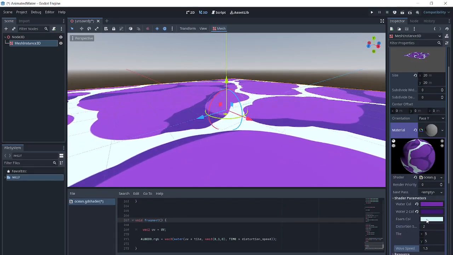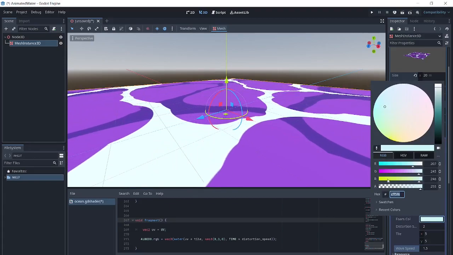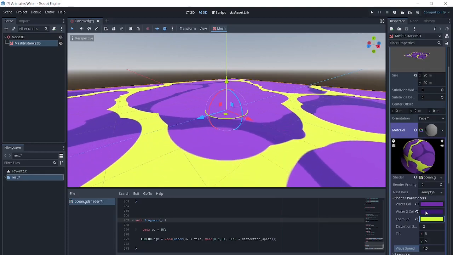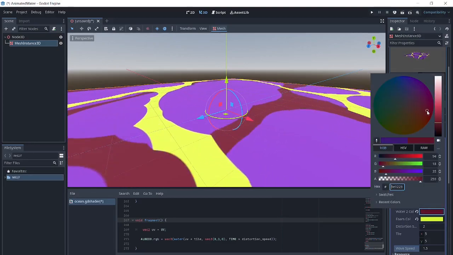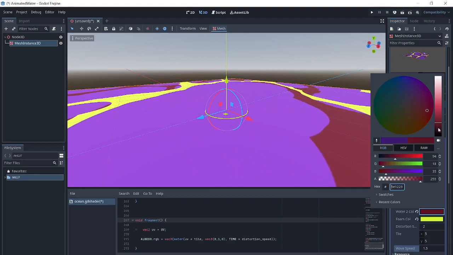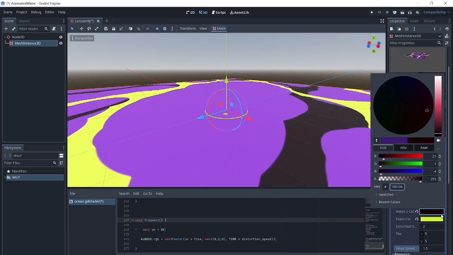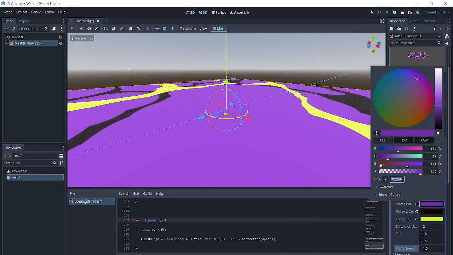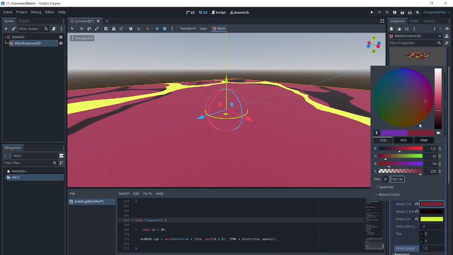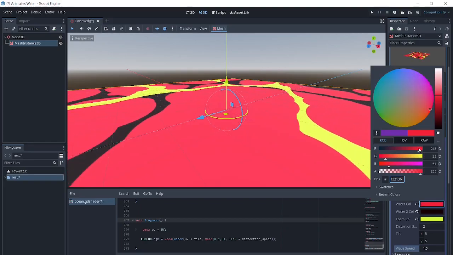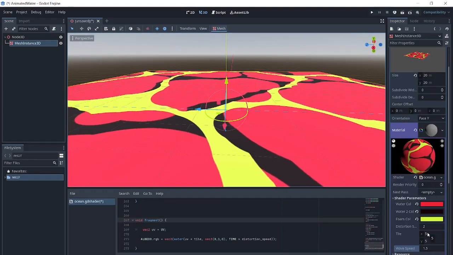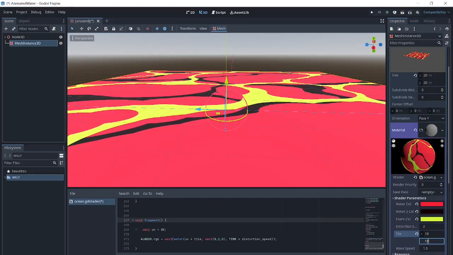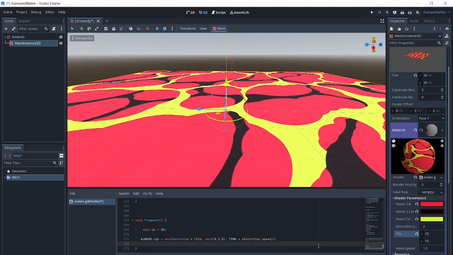Or if you wanted lava, you could change this to yellow. Then you could change this maybe to red or black. And we could change the main color to red. And then you would have some lava. Also, you can change the tile size. You have more waves like that.